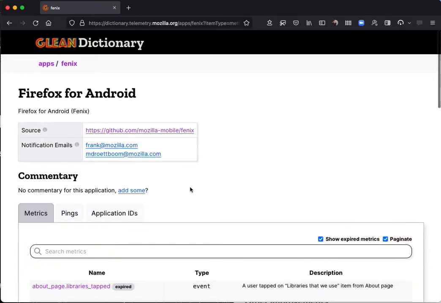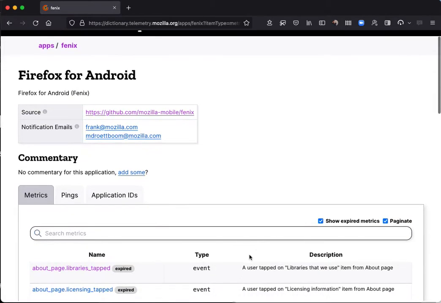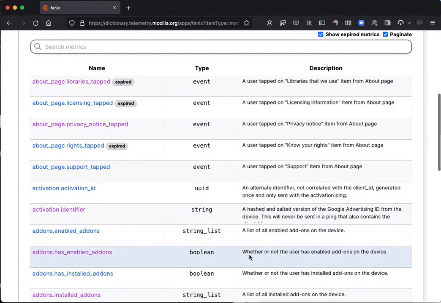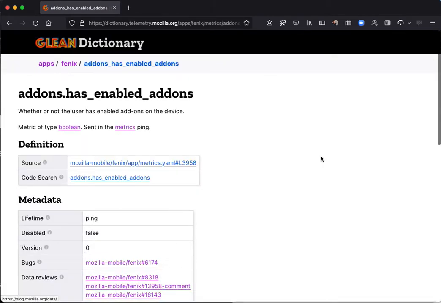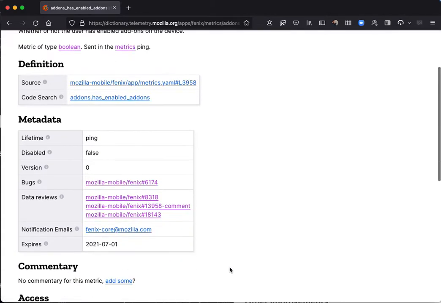The very first thing when you open this application is you see a list of metrics. Let's click through to the addons.has-enabled addons metric, which shows whether or not the user has enabled add-ons on their device. So, here we have the metric name and the description and various metadata.